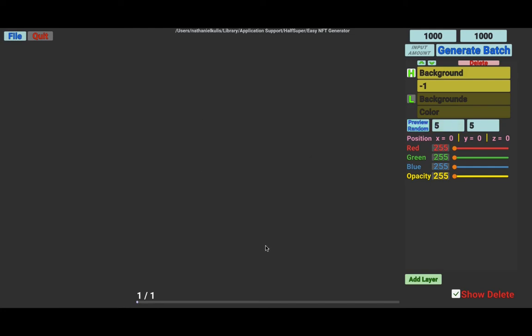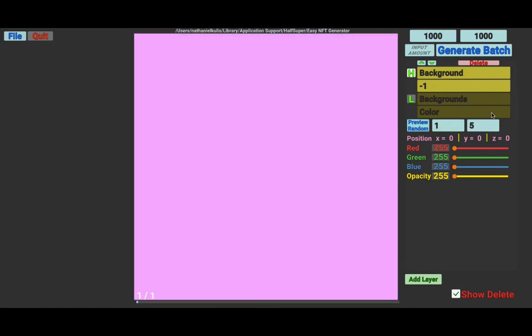Now if I do 5, 5, nothing will happen. In the background there's probably an error happening, but I've got a catch for that, so you won't see anything show on screen, just nothing will happen. So I'm going to put this back to 1, 5, and I'll just generate randomly as I pick through.